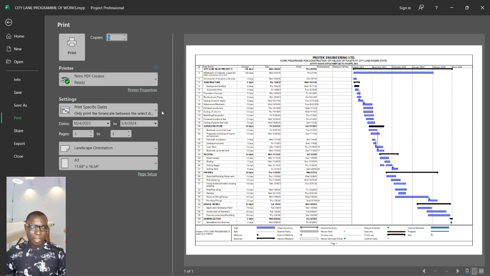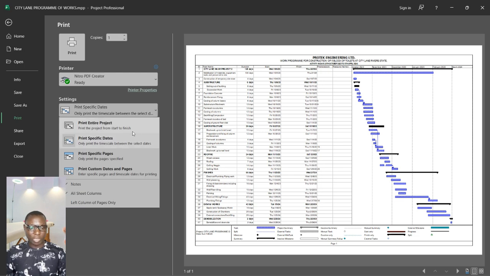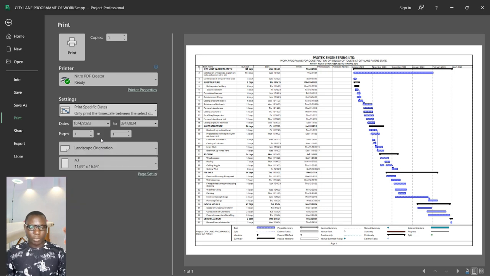After which I get to the settings right there. You see these settings, print specific dates. If you click here, you can see the options: print entire project, print specific dates, and print specific pages. You have to use the print specific dates option. This is very important in printing a work program of this kind.